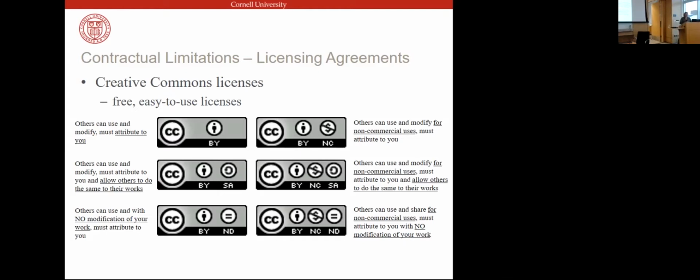So it's really a practical way. It's people trying to just be practical about, this is how I want to license my work. I want to make it easy and friendly for people to use it.